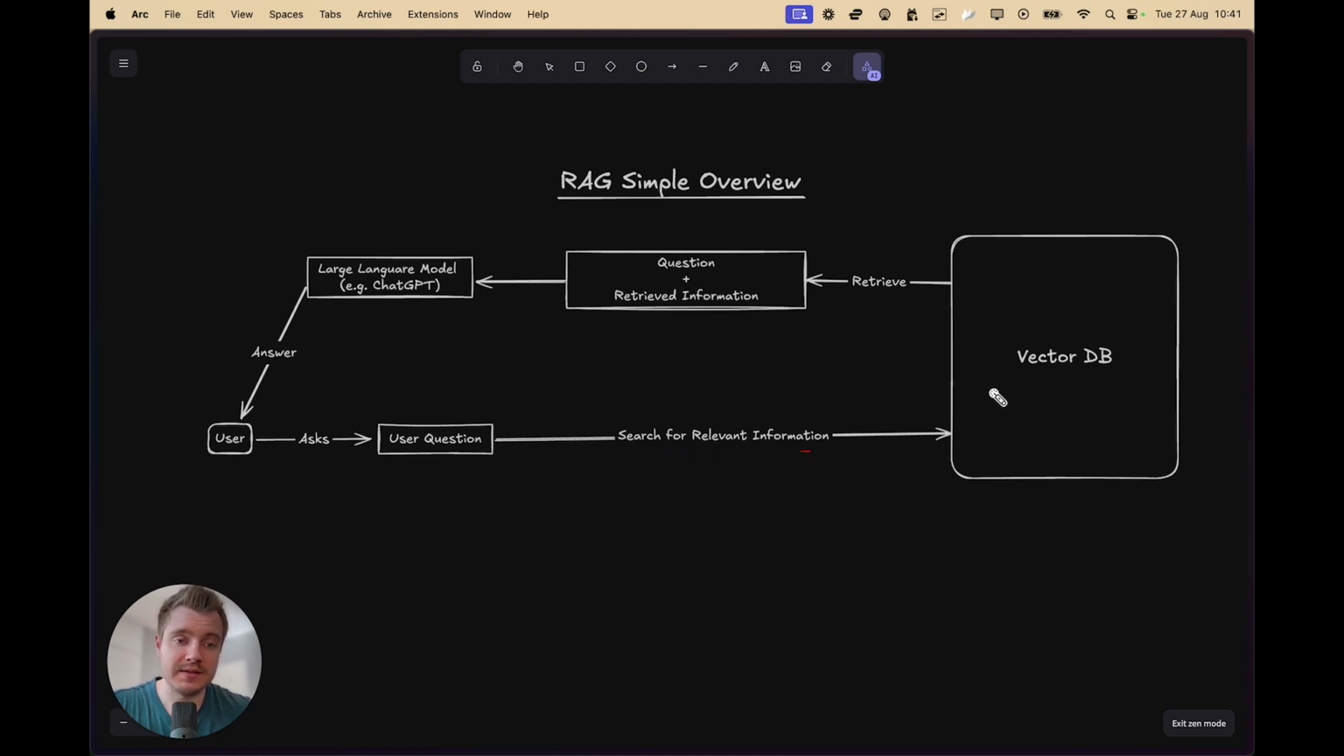Now this gets given to a program that searches this vector database for any relevant data to what the user has asked. It retrieves it, and then it gives the original question that the user asked plus the retrieved information to the large language model, like ChatGPT. It then generates an answer and gives it back to the user. So that's how we get around this knowledge gap of the large language model. And by the way, a large language model is just a type of artificial intelligence that's trained to understand and generate human language.